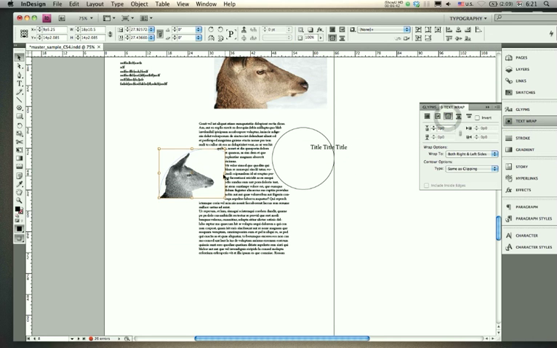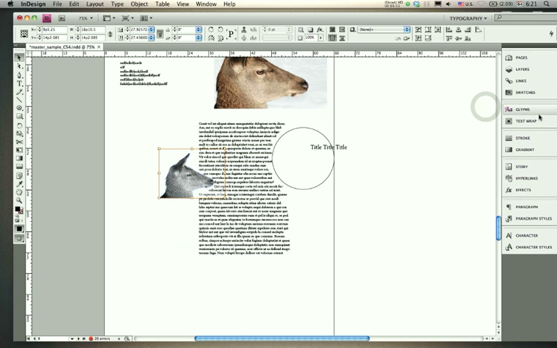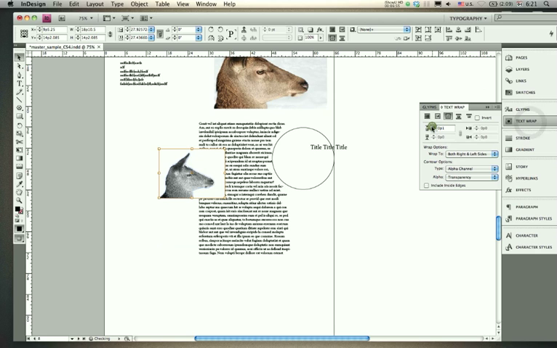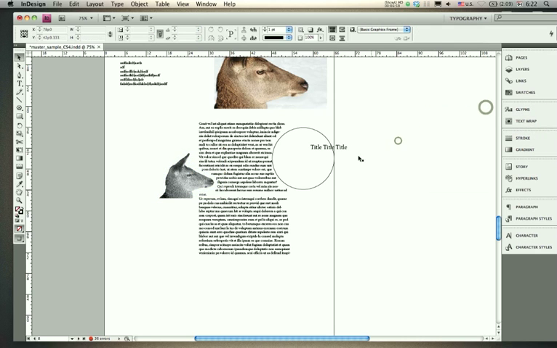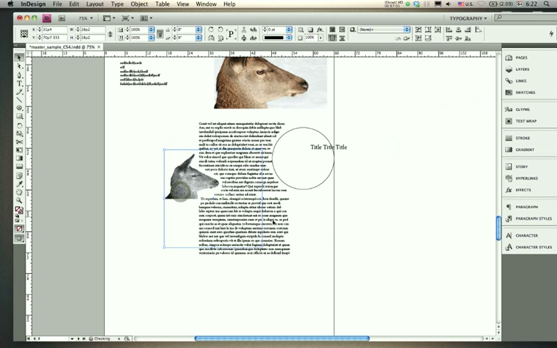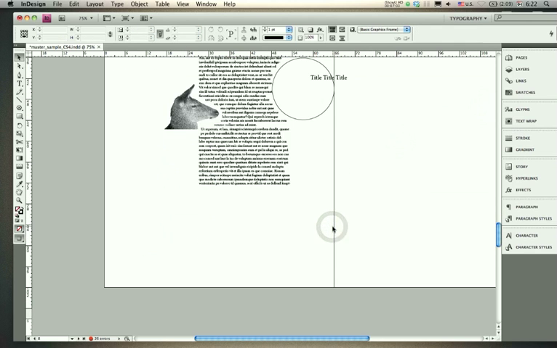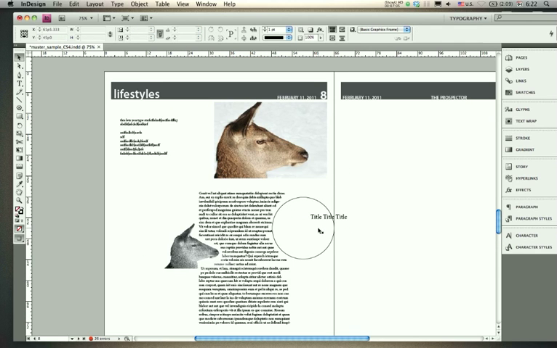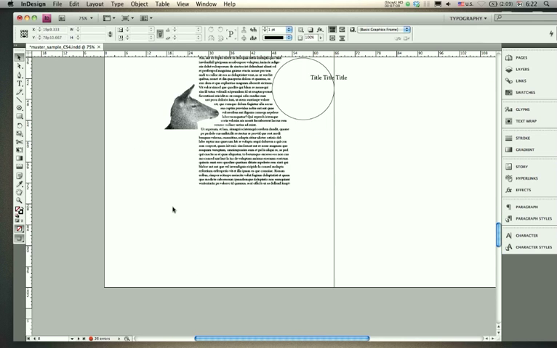Apply text wrap. So as you can see here, the text wrap hasn't worked yet, but that's because of the text wrap setting. You want to go to alpha channel, and that'll cause the nose to be wrapped. And to increase the distance, all you have to do is just increase this number here. So that's how you do text wrapping in InDesign. Pretty complicated, but easy once you get the hang of it.